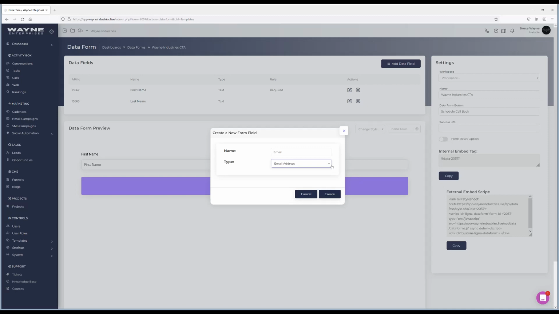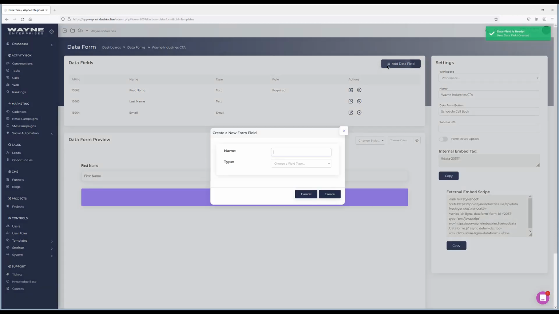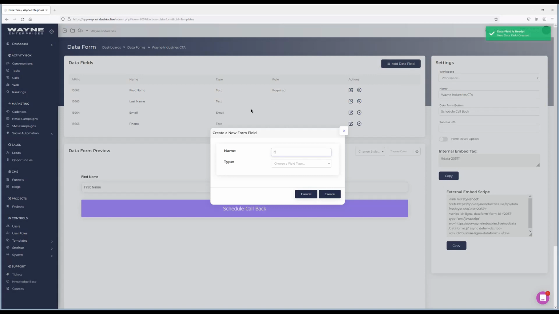Just note, if you have multiple fields that are collecting email, only map one of those to your email address. That's the master email that will go on to that record. So just make sure you only map one email address field for your global email field. So I hit create, and then I will add phone, and let's just add company.